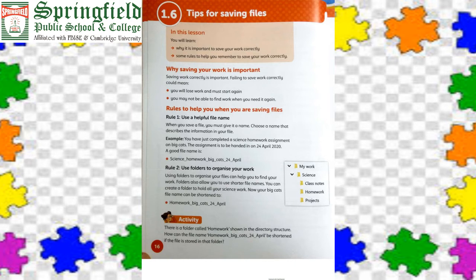Rule number 2, use a folder to organize your work. Using folders to organize your work can help you find your work. Folders also allow you to use shorter names. You can create a folder to hold all your science work. Now your big cat file name can be shortened to homework big cat 24 April. Again, we can organize the data like in homework there is a file big cat and the date is 24. In this way we can give a name to our folder or file.